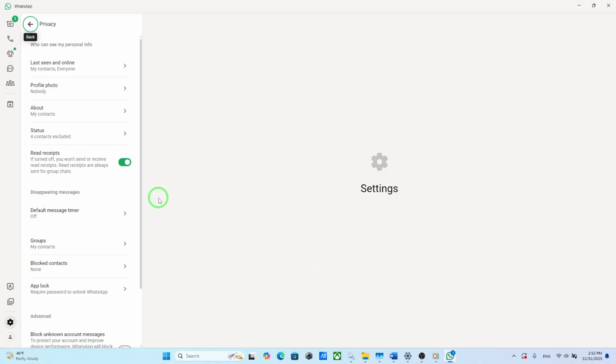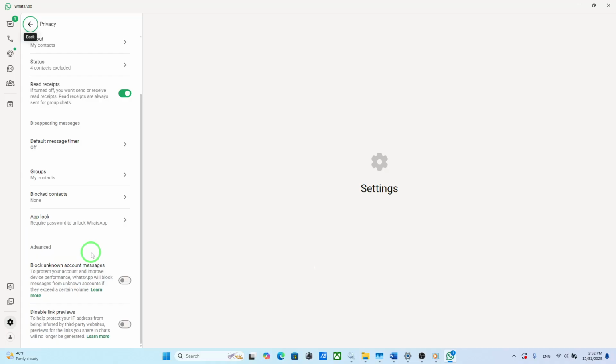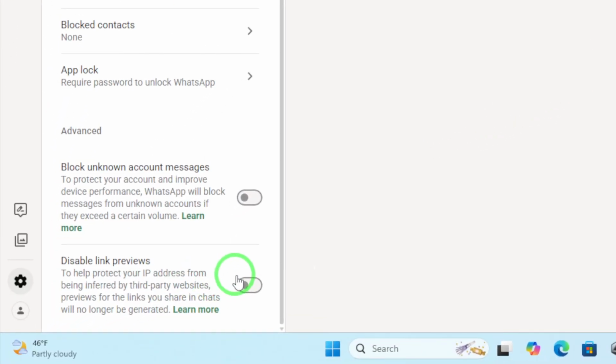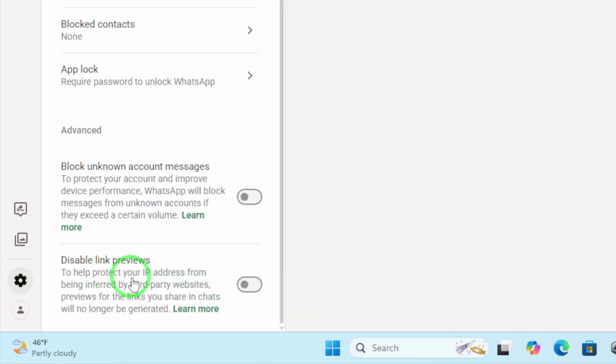From there, select Privacy. This section is your control panel for what others can see and how your information is shared. While you explore, you'll notice several toggles and choices designed to tailor your messaging environment to your comfort level. Within Privacy, find the option labeled Link Previews and switch it off.